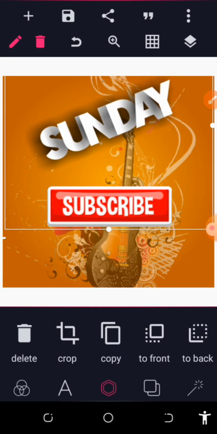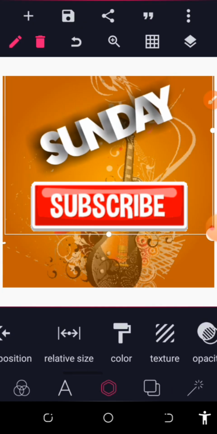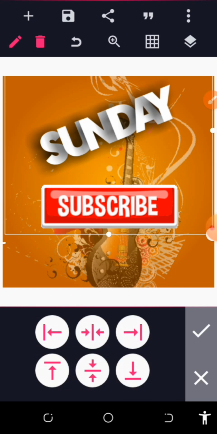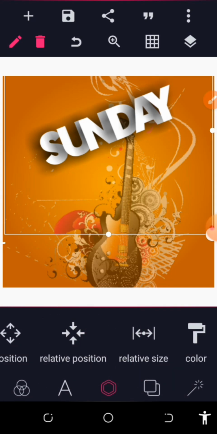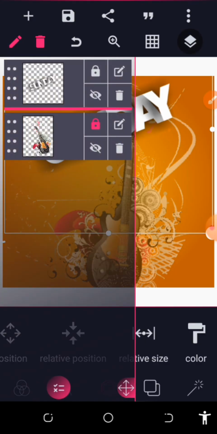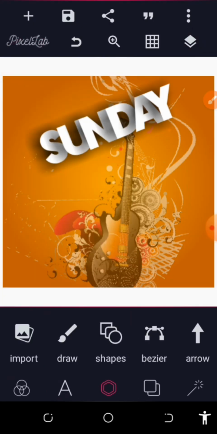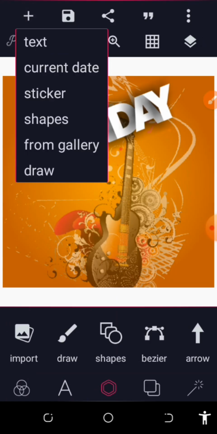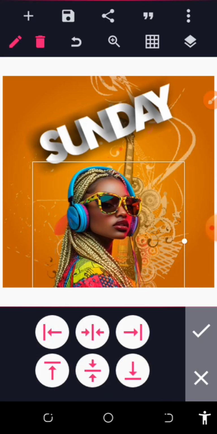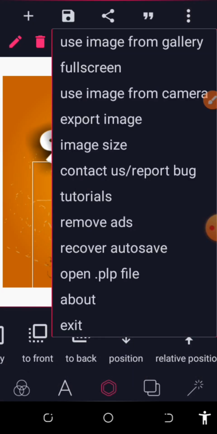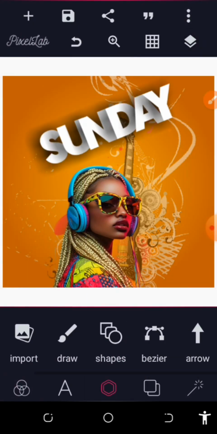Just position it well at the center. Scroll to relative position, click on the center one. Click OK. Make sure you position it very well and then click here and lock it, so that the text will not be moving. Now I have to import the picture of the lady. Click on this same plus sign from gallery. You position it at the center, relative position, center. Then you lock it.